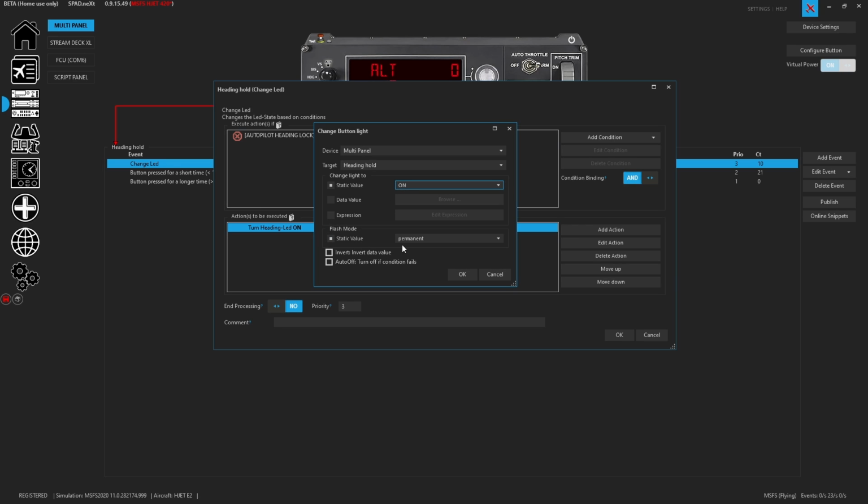Then you have the mode, and that's where we have it for permanent, meaning solid lit, or you could have a slow flash where it toggles 2 seconds on and off. You could have a fast flash at 1 second, a faster flash, or a flash once and then goes out, or flashes once and stays on. Can't remember. Does one of those two things. Try it out. Let me know.